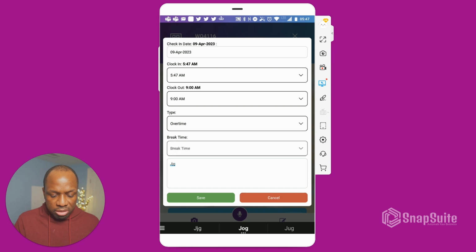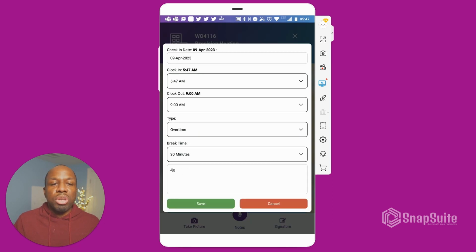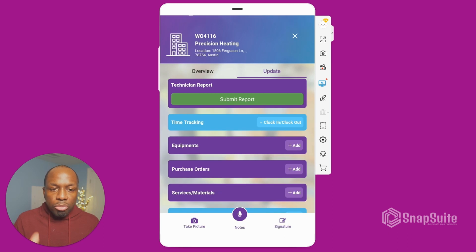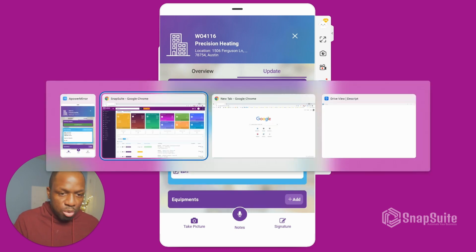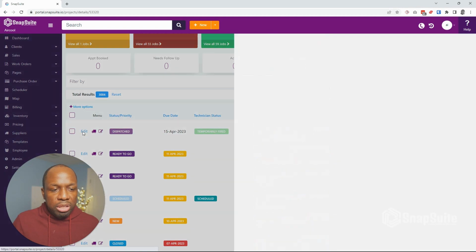And I could say, okay, I had 30 minutes for break time, just so that it's not calculating the break time. And then you can explain what it is that you actually did on the job. So I could say fix wire, whatever, right? Click on save. That will automatically enter the information for the time clock in there. So if I go back to the dashboard here and I click on that work order, I'm going to click on edit.